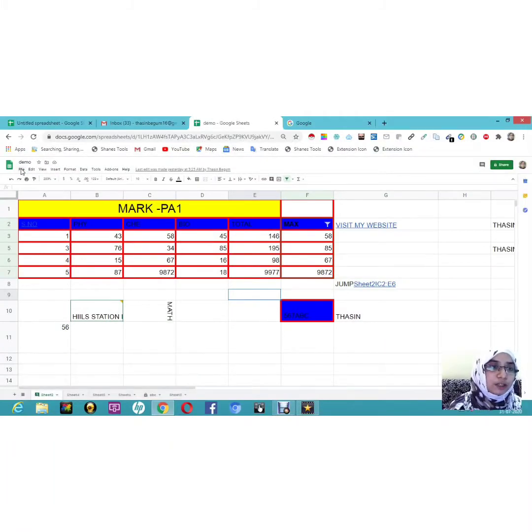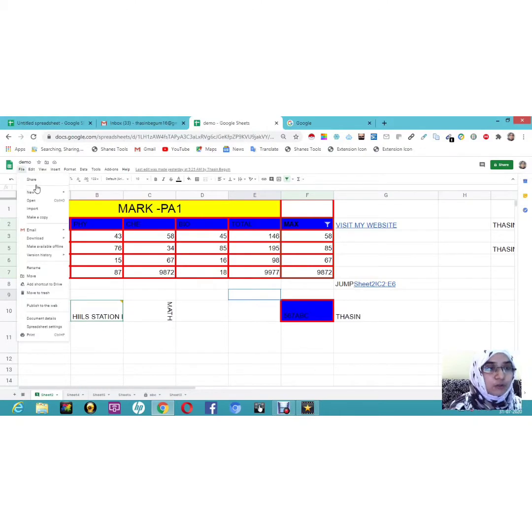In the file option we have the share option. We have now seen how to share with our other team members and how to work together so that we can make very productive data.